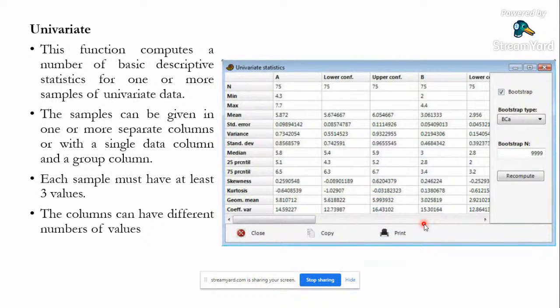Then there is something called univariate. The univariate tab is a very fundamental tab by which you can calculate all the descriptive statistics at one go. You need not calculate the mean separately or the median separately or the variance separately. You just select the column of data that we have, and you click on the univariate statistics. You get N, which is the total number of observations. Then you find the minimum value, the maximum value, the mean, the standard error, the variance, standard deviation, median, the 25th percentile, 75th percentile, skewness, kurtosis, the geometric mean, and the coefficient of variation. All these things can be calculated just by clicking one menu. And if you want to go for a bootstrap sample, you can also select a bootstrap sample, the number of bootstraps, and also recompute it.